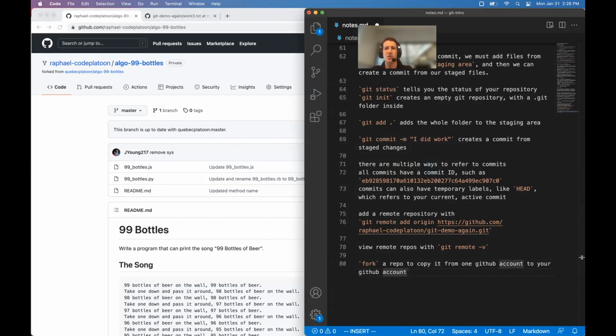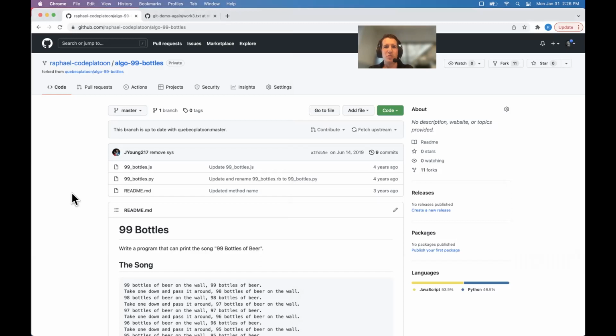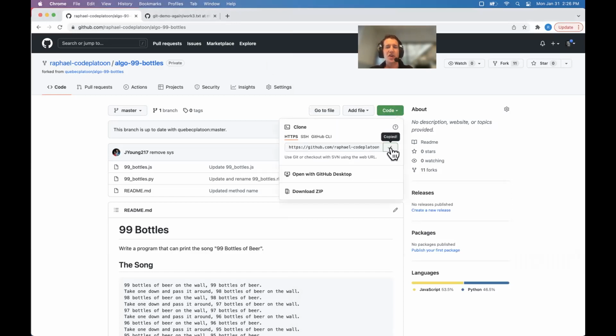All right, so forking, again, this is a GitHub concept. This isn't native to Git itself. This only exists on the internet on GitHub. This is for copying a repository from one GitHub account to another. But now that I have this in my GitHub account, I can clone it. Cloning is the command for copying a repo from GitHub to your local machine.